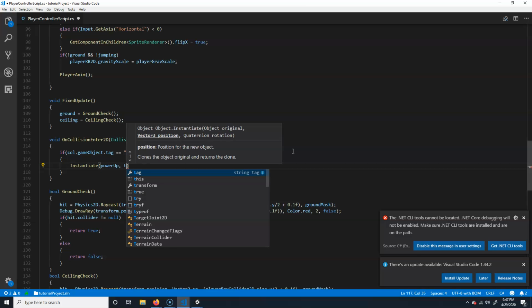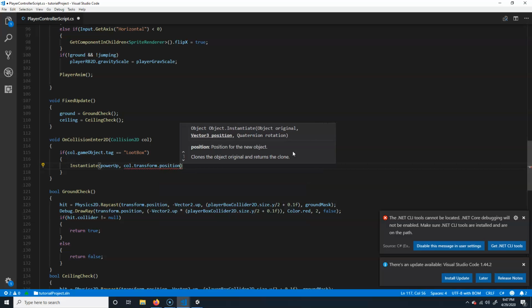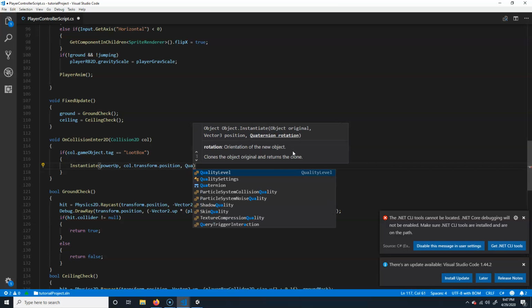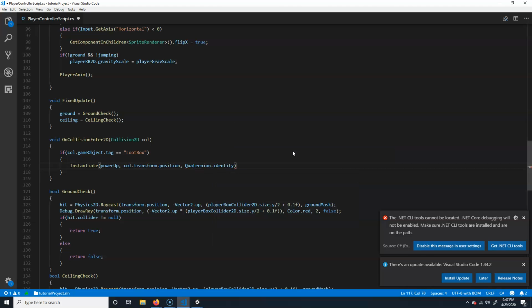And we're just going to go ahead and do the col.transform.position. So we're going to use the position of the collision object. So basically the loot box. And then the rotation, we're just going to go ahead and do Quaternion.identity, which just means it's going to set it to 0. Okay? And if we save that, go to Unity.